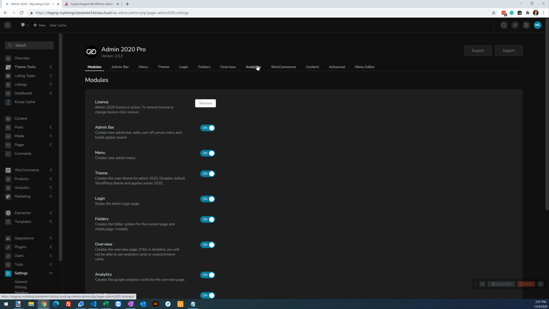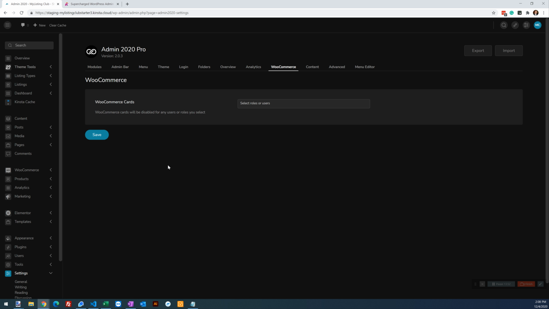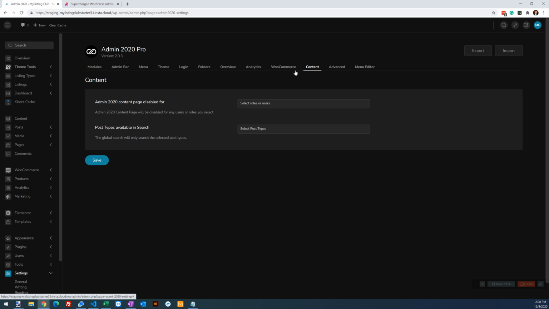Okay. We have our analytics attached already, but if you want to change the account or the view, you could remove the account here and sign back in and change your view. Moving on to WooCommerce, same thing. If you just want to hide the cards based on a role or user. Content, which we'll go over in a second.